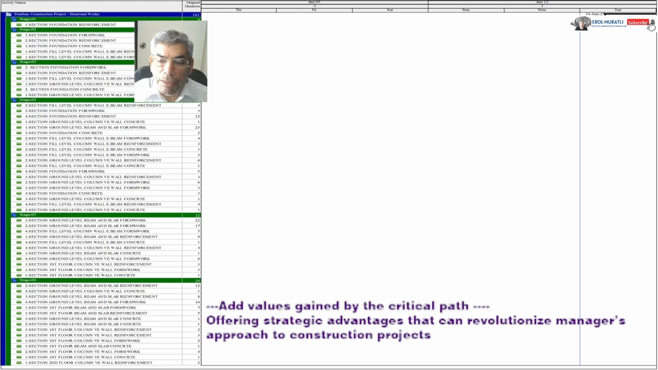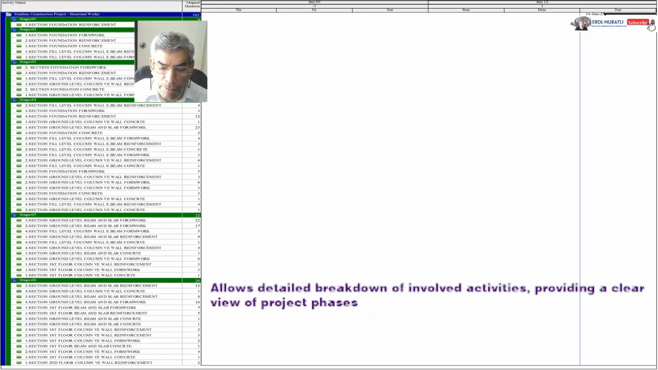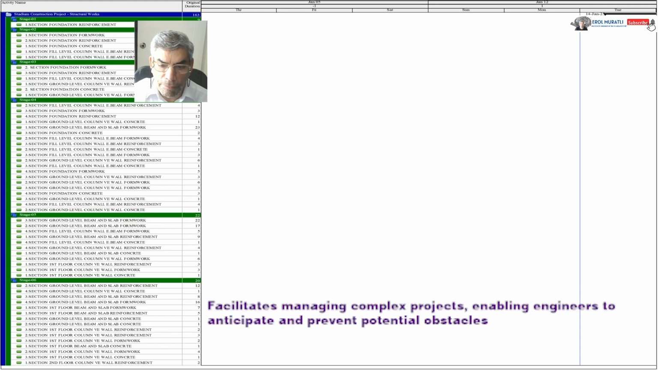Added values gained by the critical path offer strategic advantages that can revolutionize managers' approach to construction projects. It allows a detailed breakdown of involved activities, providing a clear view of project phases. It facilitates managing complex projects, enabling engineers to anticipate and prevent potential obstacles.